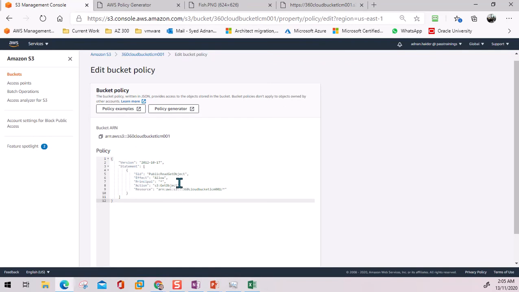What this policy is saying is to grant public read get object access. It is allowed to all the objects. Star means all the objects, and the action will be get object. So anyone can view all of the objects within this bucket.